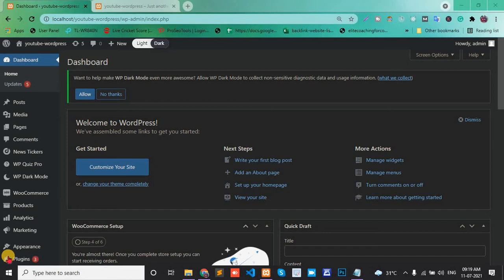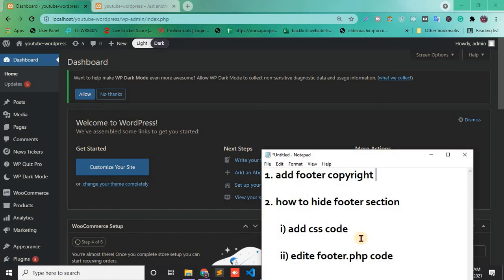Hello, in today's video I will share two things. First one is how to add footer copyright, and second one is how to hide the footer section, by adding CSS code and editing footer.php code.